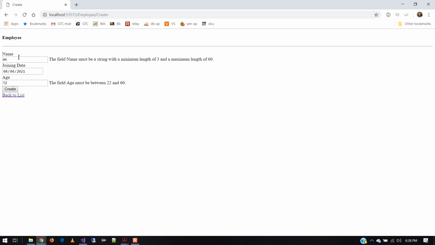So if you want to make it okay, go ahead and actually put the stuff in the correct ranges and click create, and then you'll see that it is added indeed to your database and to the application.